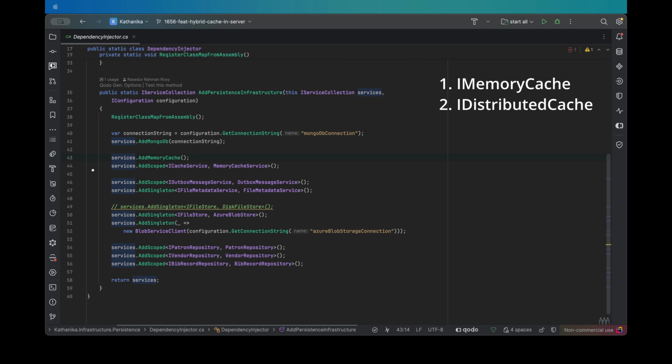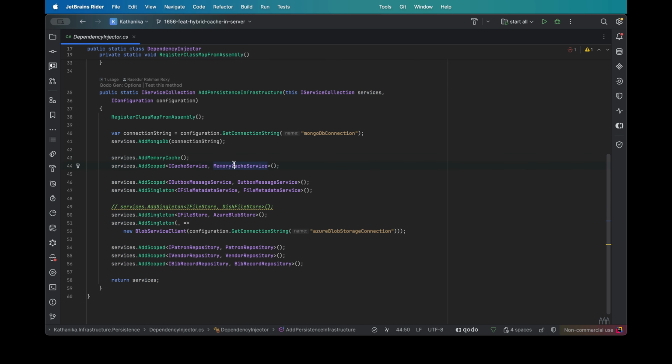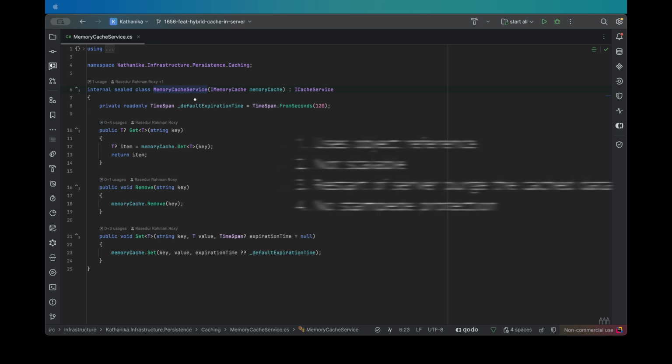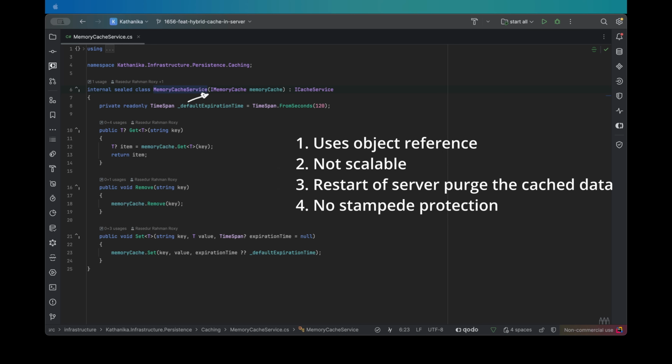Currently, in .NET we have two options for caching, IMemoryCache and IDistributedCache. Here you can see an implementation of IMemoryCache. Though in-memory cache or in-process cache is lightning fast, it has its limitations. It uses object reference, it's not scalable, a restart of the server purges the cached data, and there is no stampede protection.